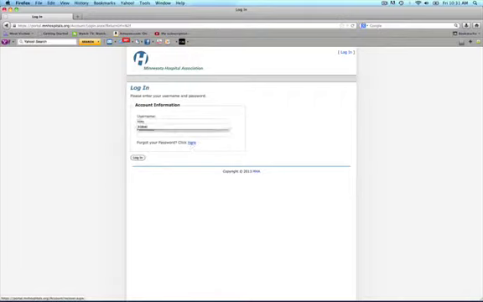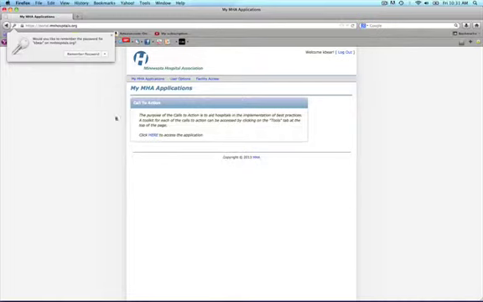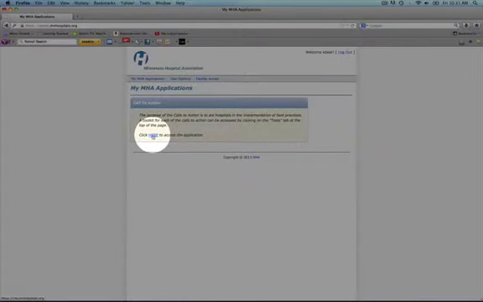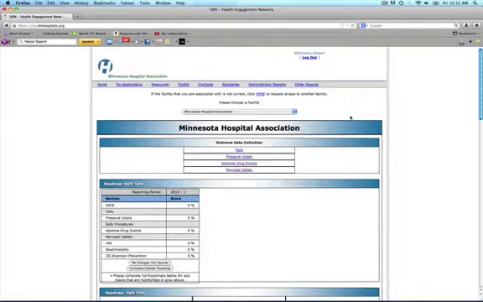So I'm going to go ahead and enter my username and password. I'll select login, and it'll bring me to the MHA My Applications Calls to Action page, and I will click here to access the application. The page will then load at your hospital's summary page for all of the roadmaps and outcome data collection.